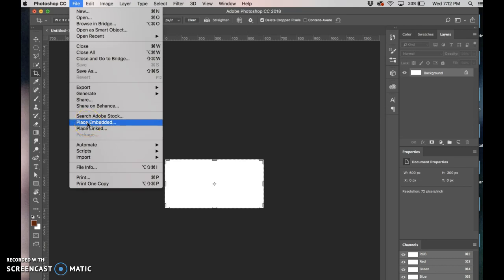What that does is it makes sure that whatever image you use goes inside of the Photoshop document and saves it there. A linked file means that it's always going to rely on wherever you have that image placed somewhere else. So if, say, you saved this file and put it on your flash drive, but you didn't put the image on that flash drive, then it will not show up when you open up your Photoshop document. So we always want to use Place Embedded.